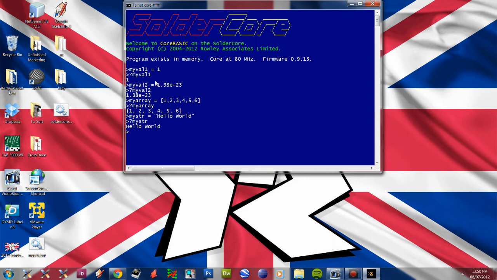Some more complex types. For one, CoreBASIC supports complex numbers. So let's create a complex number. To create a complex number you need to use a keyword complex, or CMPLX, which takes two arguments, a real part and an imaginary, and we can print that. As you can see, 1 plus 2j or 1 plus 2i if you're a mathematician.